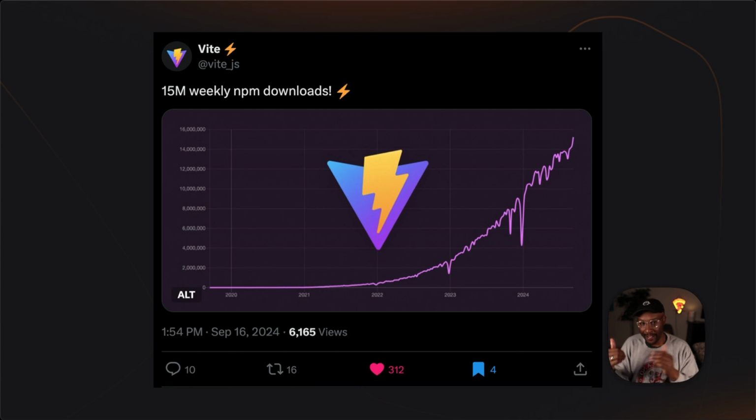Also, I wanted to point out, as of the day of this recording, I saw Vite, and I thought it would be useful to put in my slides: 15 million downloads per week, which is absolutely amazing.